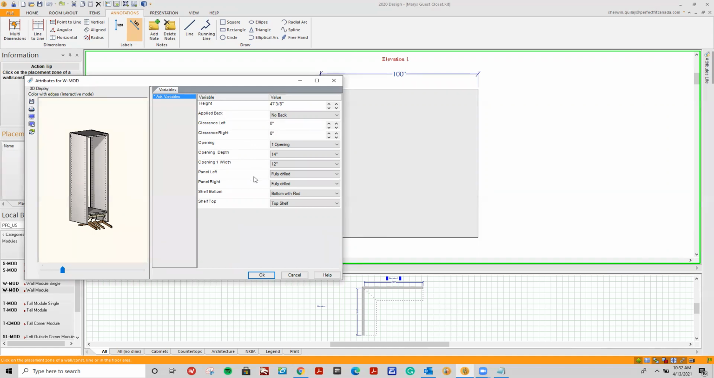Panel on the left and right are both fully drilled. And then shelf bottom with a rod. Up to down. So we know, because we've been in the industry for a very long time, 47 3/8 is a perfect height for a double hang in the event that you want to keep all the install heights at the default of 83 and 15/16. 83 and 15/16 is your default height for your tall modules, your default height for your wall modules, tall modules, all the modules. So let's keep it at that height and we'll see what we can do.